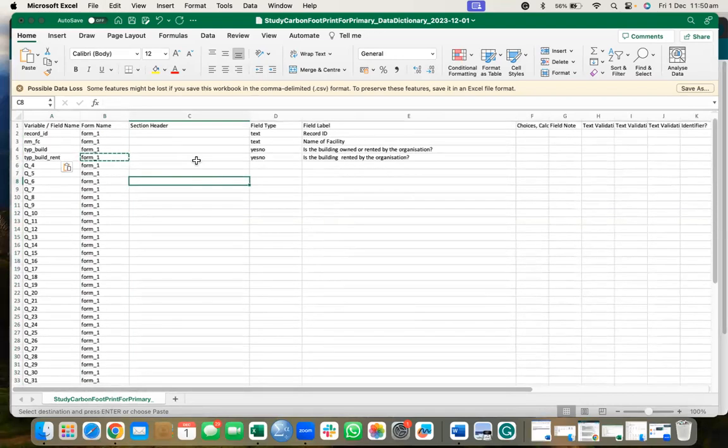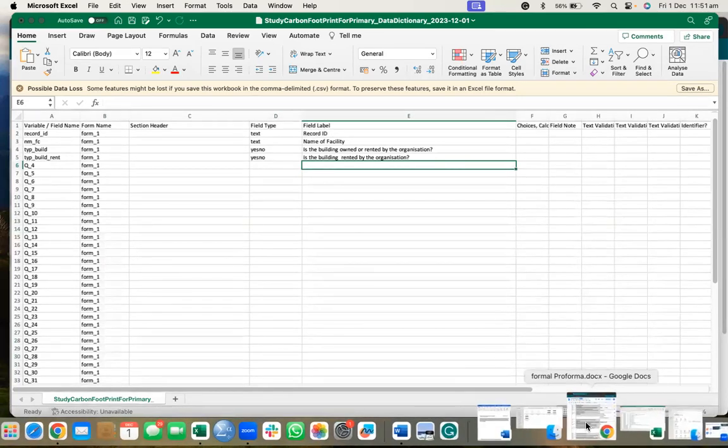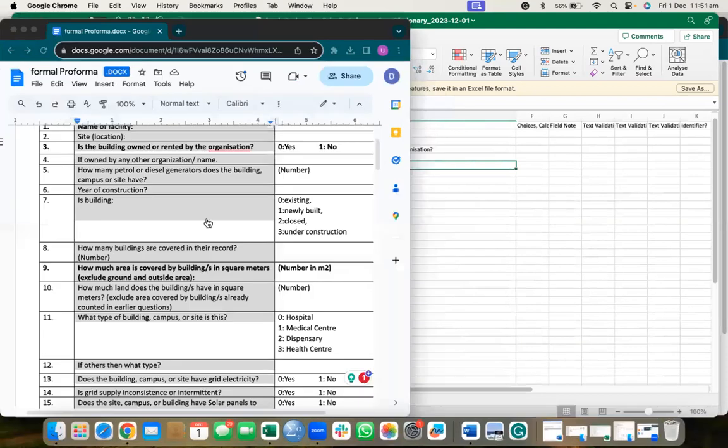There are no section headers needed. The field type for these will be specific, so we'll see what field type we need to give. But for now, let's add in the questions because typing in the questions is the toughest part. But we don't need to type them. We can simply copy them. And how will we do that?